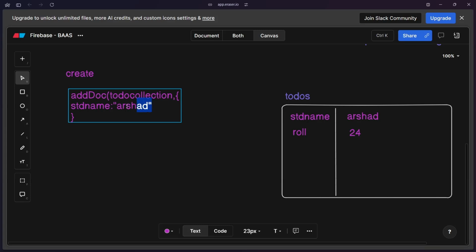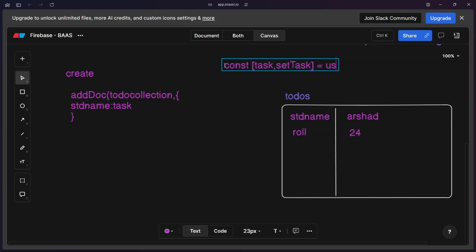But if you want to send the data dynamically, in the previous class we have learned about states, different states. In the previous class we learned about text, right? I wanted to track the text. I used useState there. Using useState, I tracked that text. After tracking that text, I did console.log of text, right? Similar to that, you can create one more state like const task, setTask, useState.